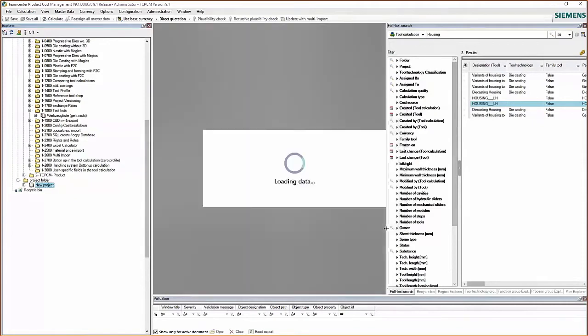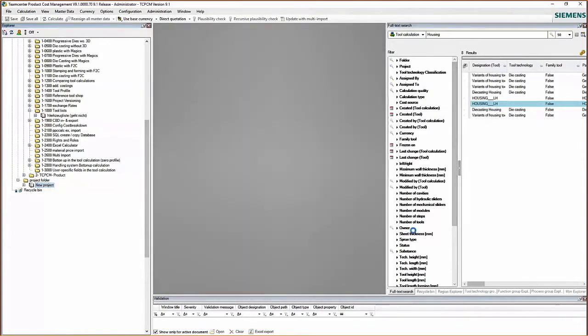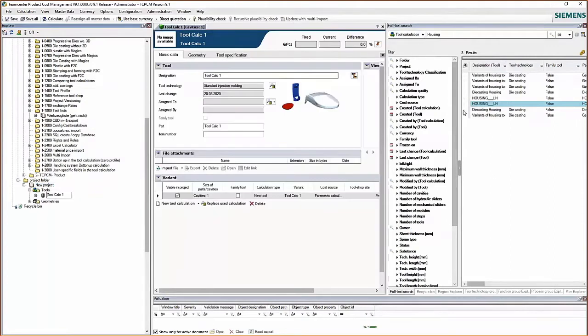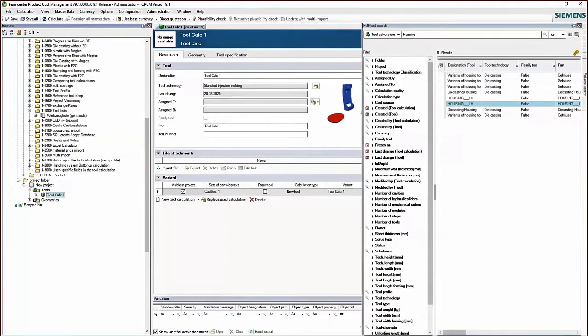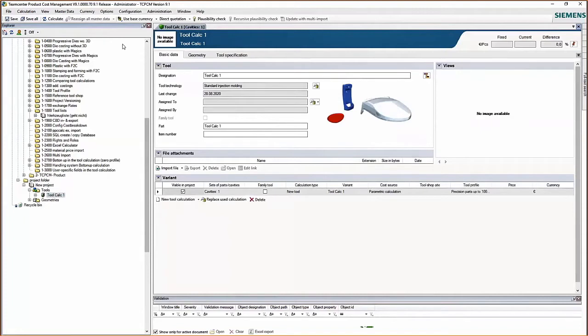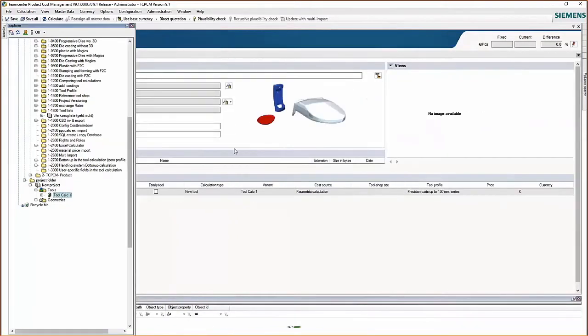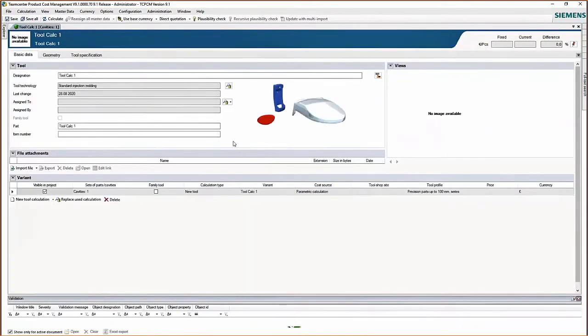Now we accept that. System is loading the data. Now we get rid of the windows which we don't need. We're hiding them. So we have here our basic data.